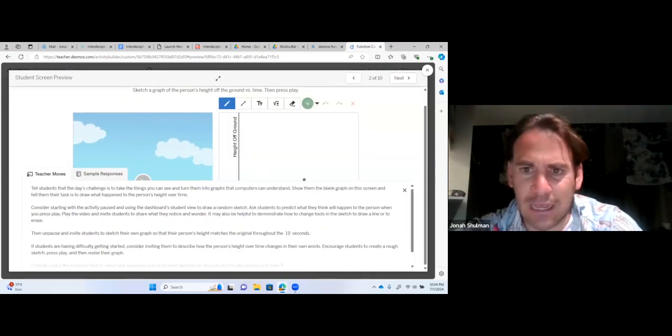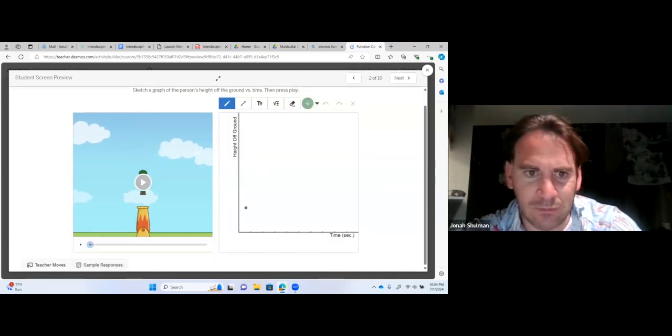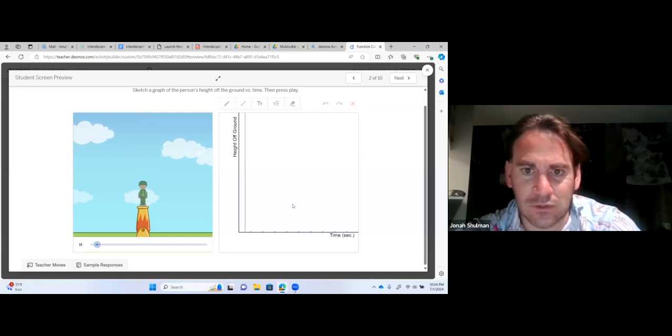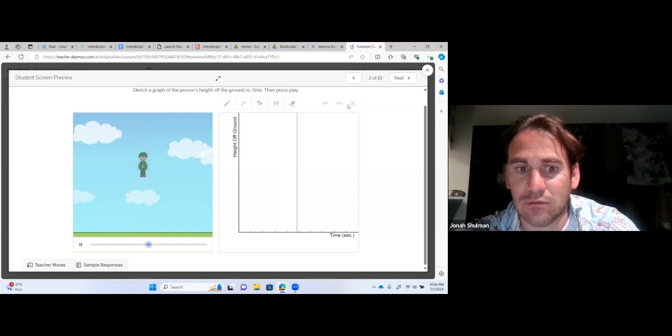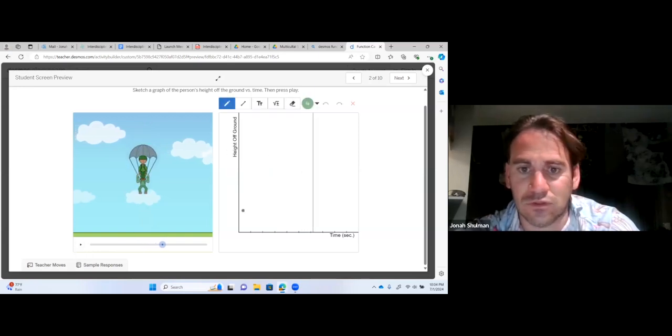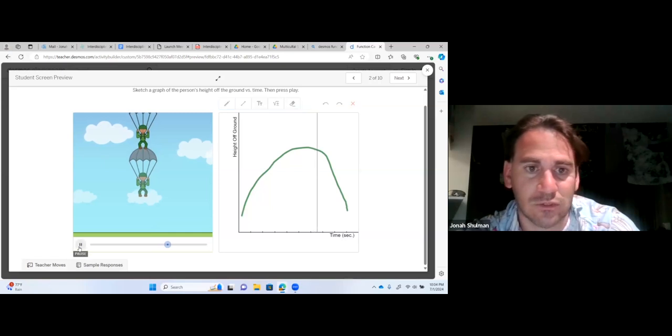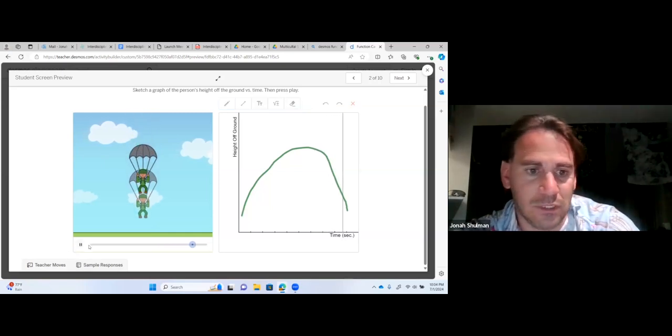Here's another one. So now the student has to do what? They have to basically, this is it over time, and they have to map it. They have to map what's going on. So their goal is to kind of map this thing. Obviously, I did it real fast, but we'll see how close I was in the beginning.